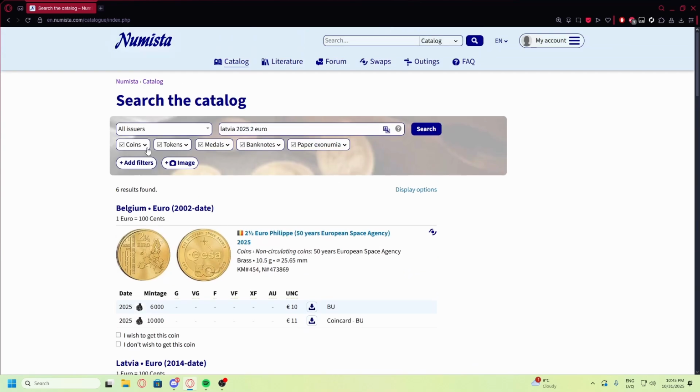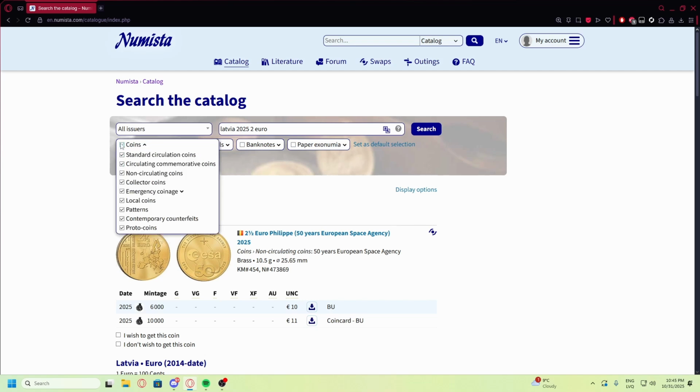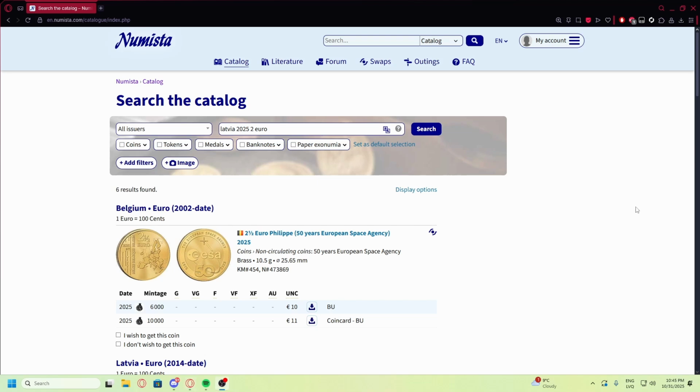And of course here you can also select the type of coin you want it to be, and you can check or uncheck all of these types. If you want to search for only coins, for example, you can set it like this. If you want to only search for circulating commemorative coins, then you just select this one over here. And yeah, basically you will figure it out. It's not that difficult.